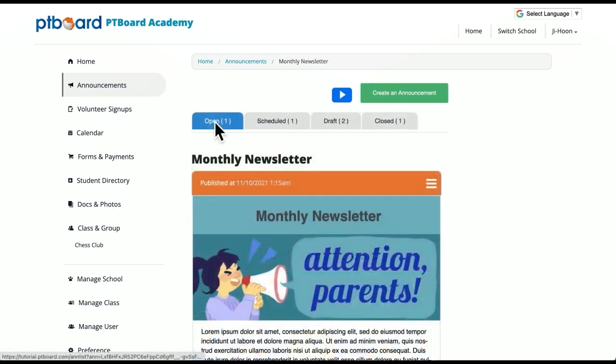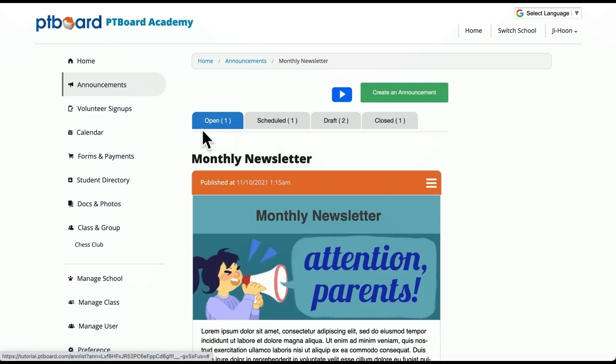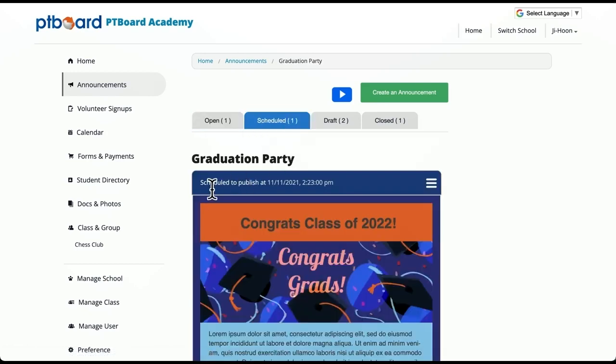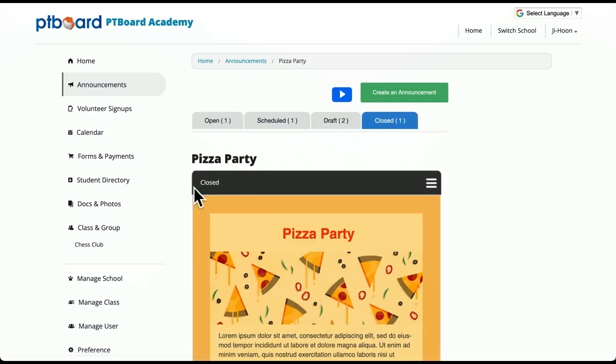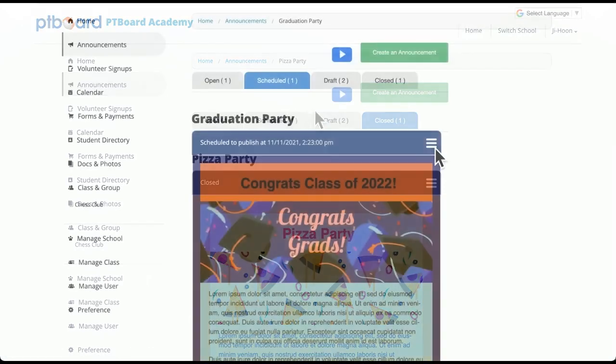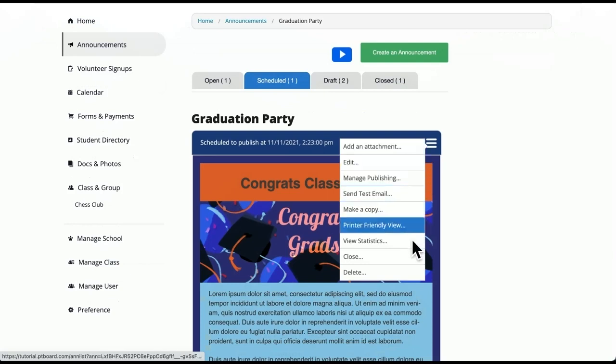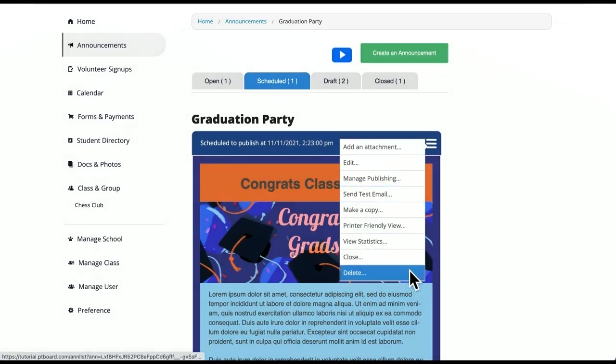Here above, the Open tab displays announcements already open to the public. The Schedule tab displays announcements scheduled to be published. The Draft tab displays announcements still in draft mode, and the Close tab displays expired announcements that are still able to be republished. By clicking the three striped menu icon on any announcement, you can use a variety of options as shown here.